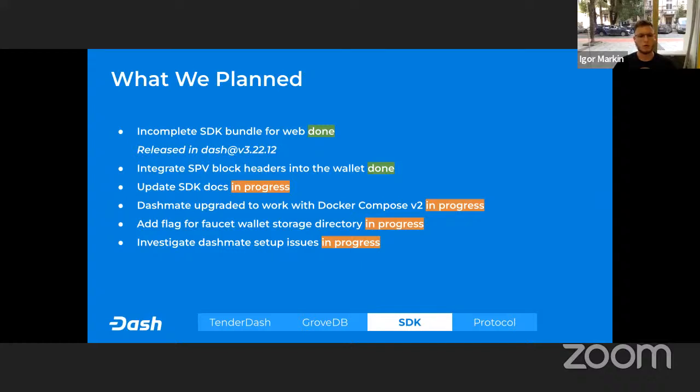So I didn't manage to do a demo this time, unfortunately, because of some performance issues. But hopefully next time I'll show you something nice. SDK documentation is in progress, and yeah, this is it from my side, and I'm handing over to Mikhail.